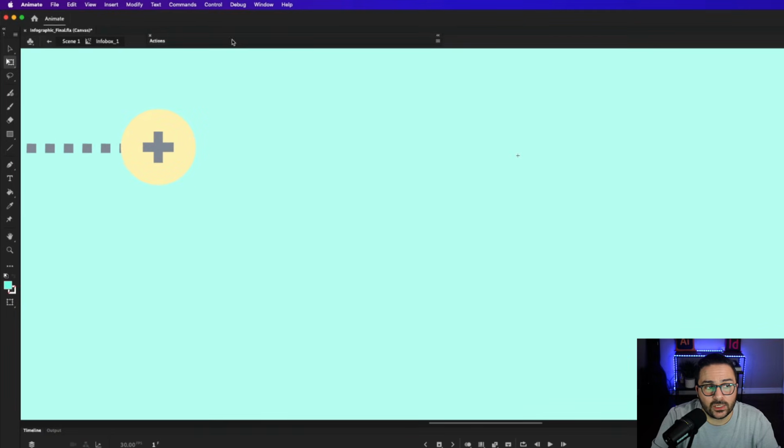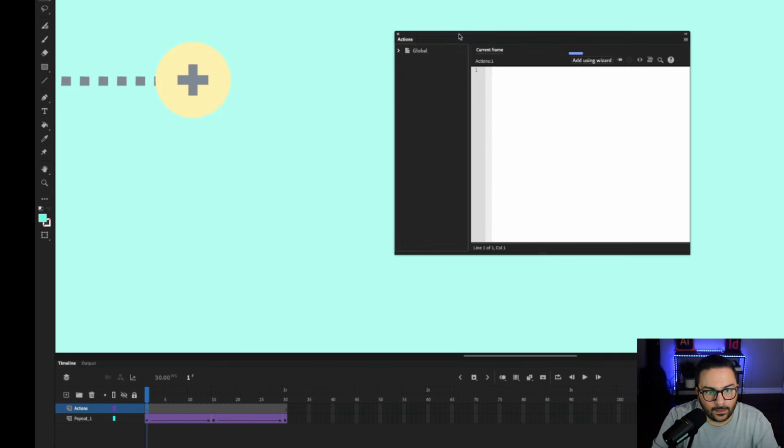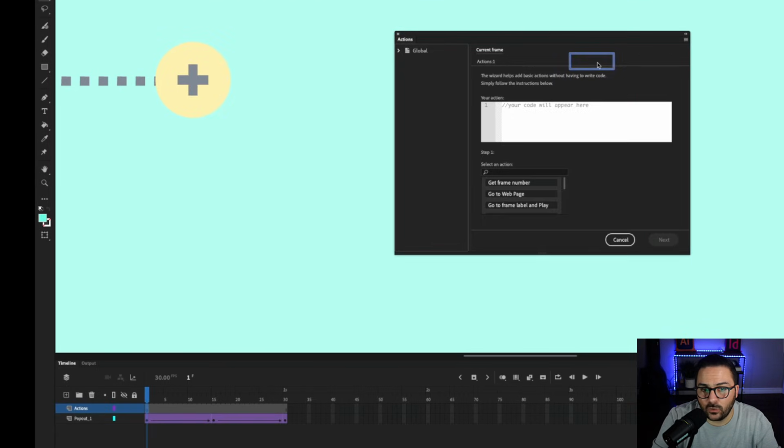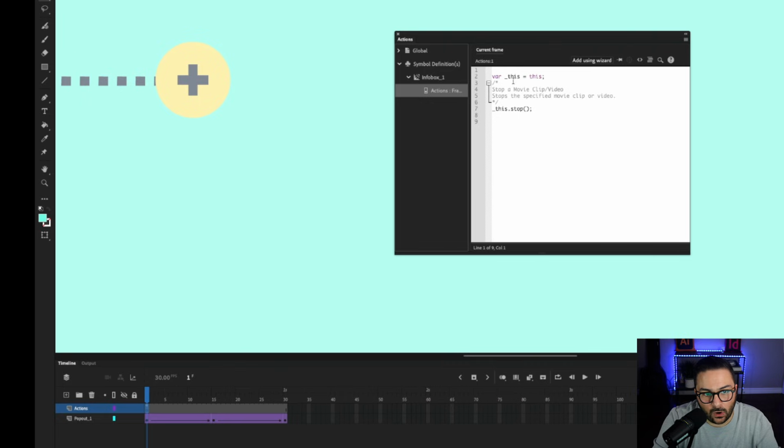So I'm gonna open my actions panel, and to do that, just go to Window, Actions. I already have mine open here, and then you just want to choose Add Using Wizard. What this does is it allows you to add some code to control the action of stop, okay? So step 1 here, select an action. Let's scroll down, and we want this to stop, okay? An object on which to apply the action, this timeline that we're working on, okay? Then hit next. Step 2 is select a triggering event. So with this frame, we want to have it stop, okay? So we're gonna finish and add, and you can see the code has been added.